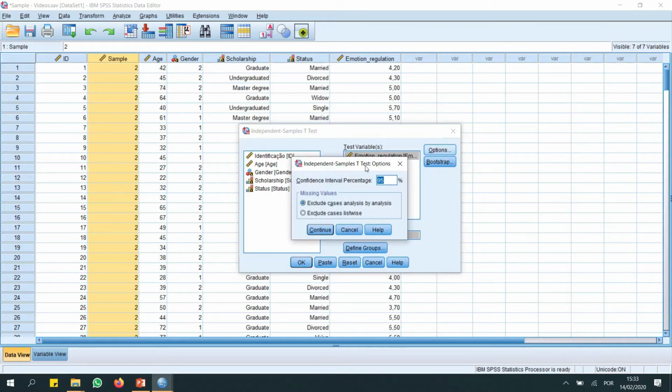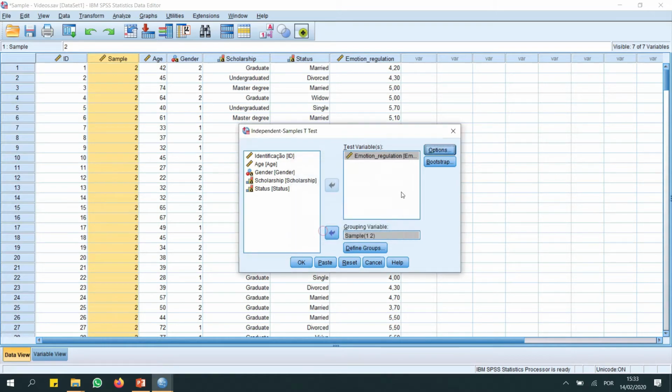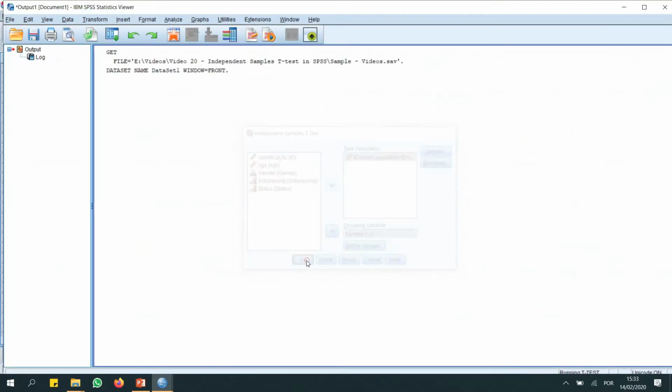Options. It's the same as the paired sample t-test. We will use the 95% confidence intervals, and we will exclude cases analysis by analysis, okay? We will not perform bootstrap in this analysis, so okay, let's go. Let's see.